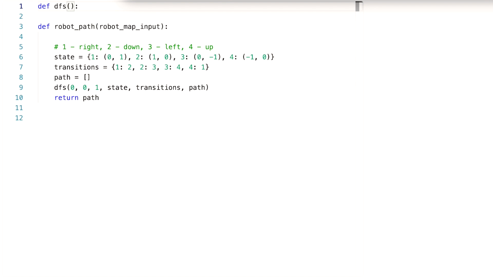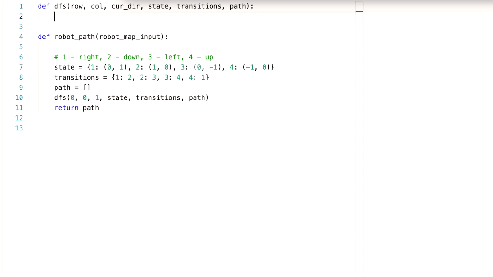So in DFS, we have current row and column where the robot is located on the map, and also the current state of the robot, whether it is moving right, left, up or down. We call this current direction. And then we have state, transition and path, which we can copy and paste here. So given all of this information, the first thing that we do in DFS is we mark this place as visited. In this map, all the positions are 0 or 1, either empty or blocked. So we'll represent the visited cells by 2.